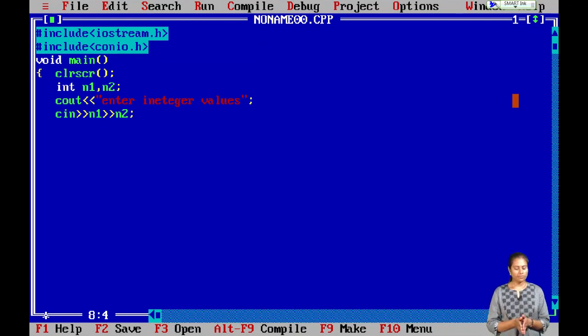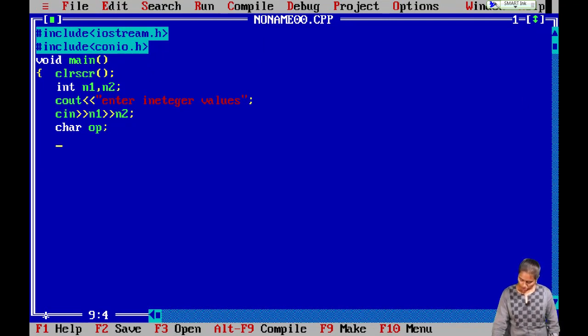Now I am declaring one more variable. The name of the variable is op, meaning operator. It can hold the operators, the three operators which I am going to use in my program. Operators come under the character data type, so that is why we have declared this variable under the char data type: char op. So we are done declaring the variables.